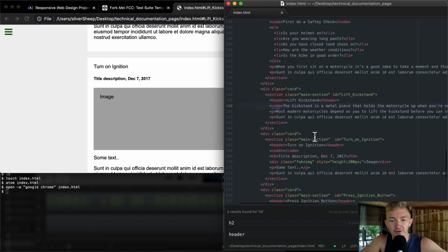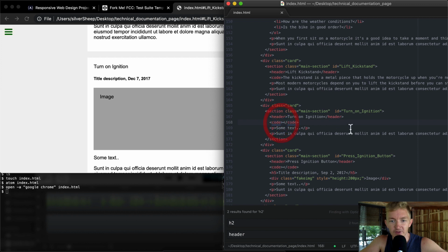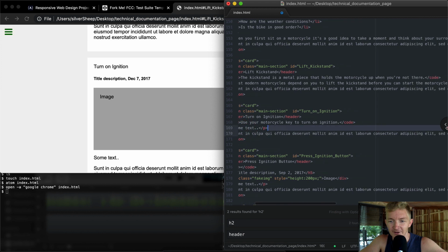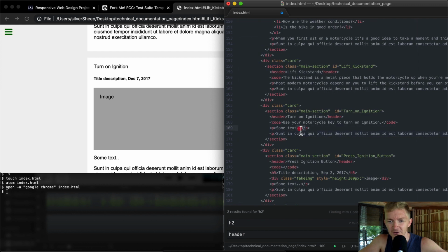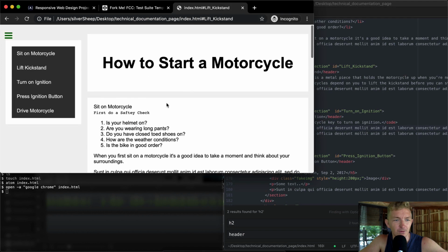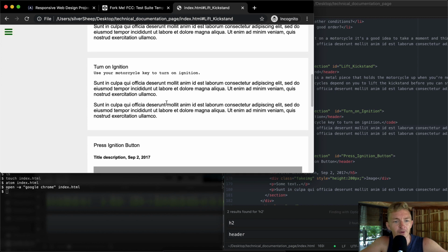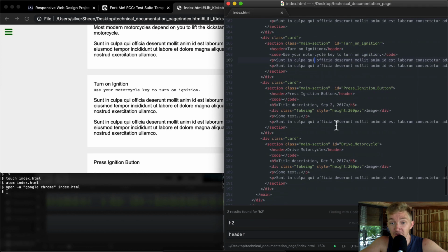So yeah, we come down here to the turn on the ignition. Well, we know we need the P elements, but we do not need this bad image. So here we can say, use your motorcycle key to turn on ignition. And then here we can say something like, you know what, I don't even need anything here. Again, I don't recommend getting caught up in this stuff too much. This is going to go in your portfolio, so you want it to look kind of good. But to be honest, this is the really basic portfolio stuff. You're not going to be showing people your old CSS portfolio as much as you will have much more interesting projects in the future.